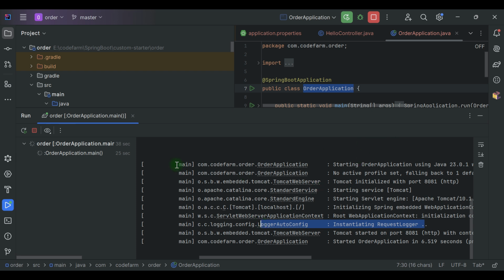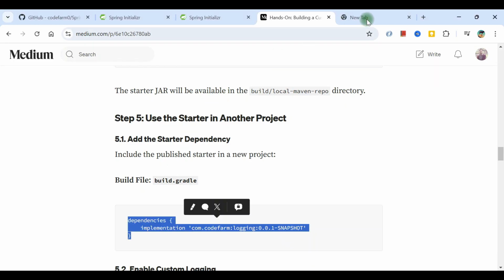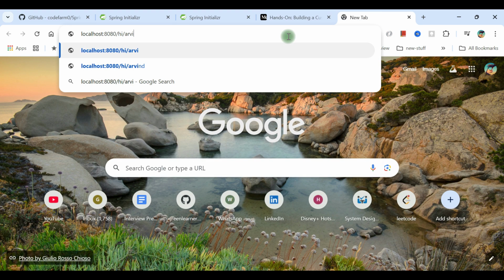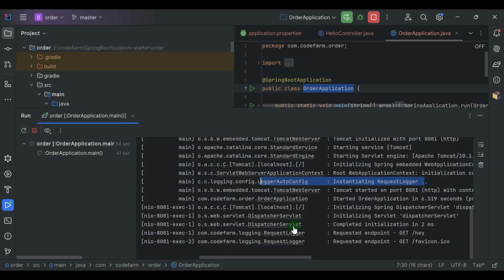And now when I hit our endpoint, any endpoint in here, 8081, hey, this is our endpoint, right? So hello there. And yes, initializing this one, request endpoint. Yes, this is another endpoint, this icon comes by default; internally when you hit from the browser it makes that call. So yeah, the request endpoint is coming in here, right?